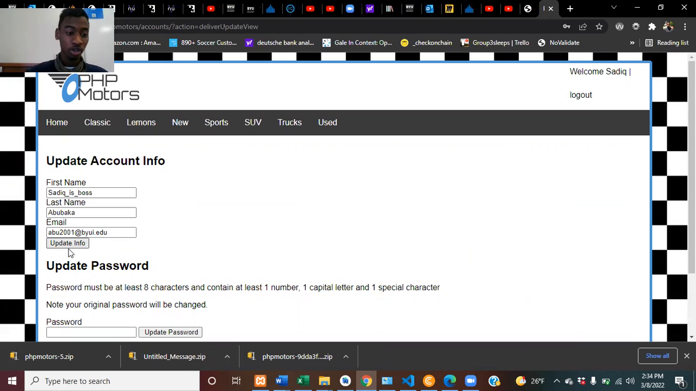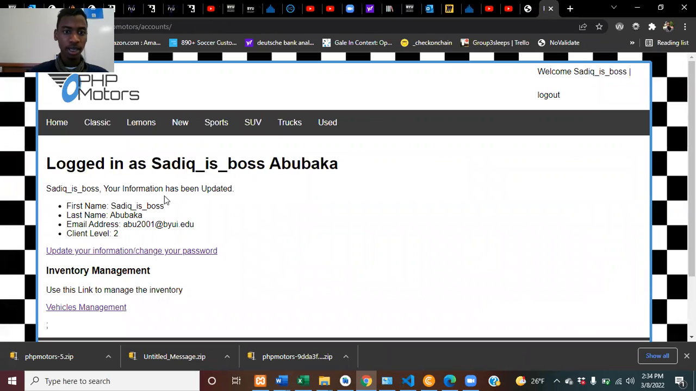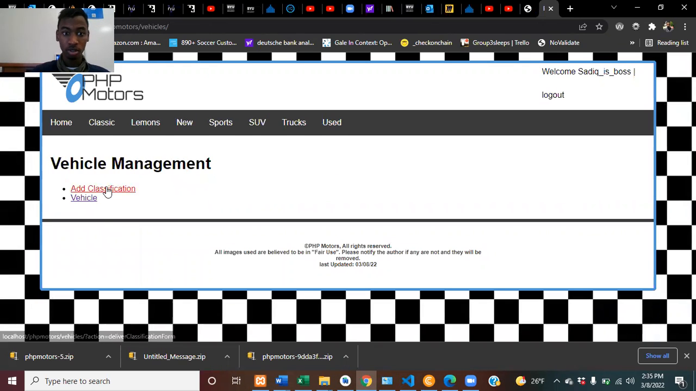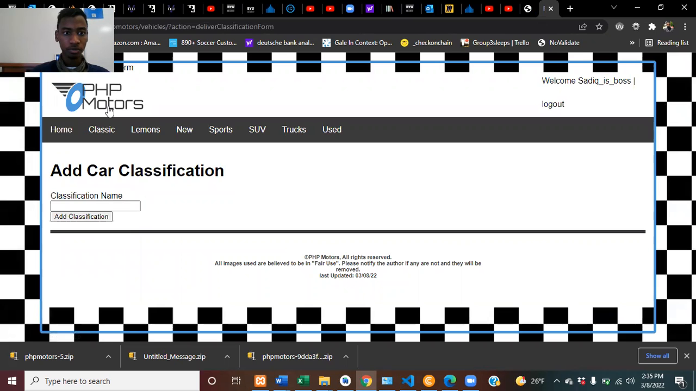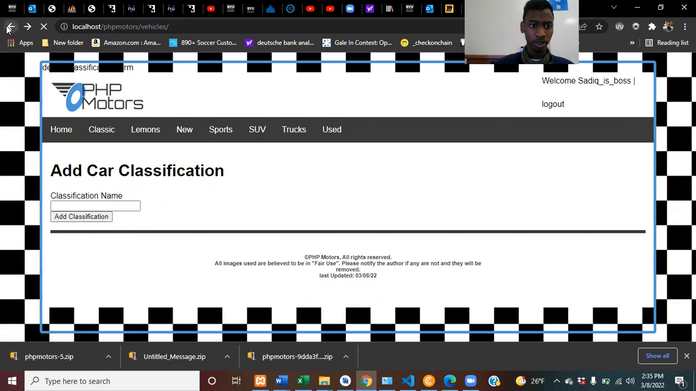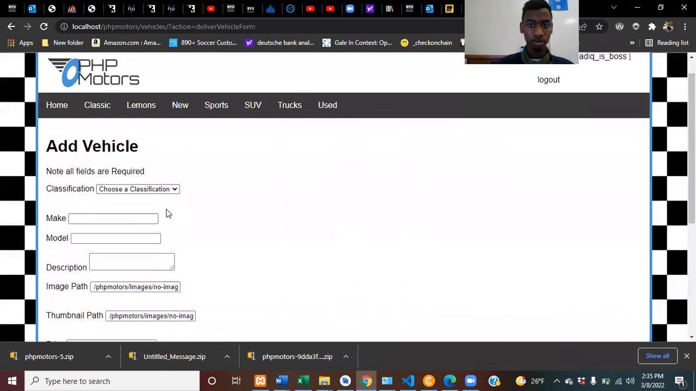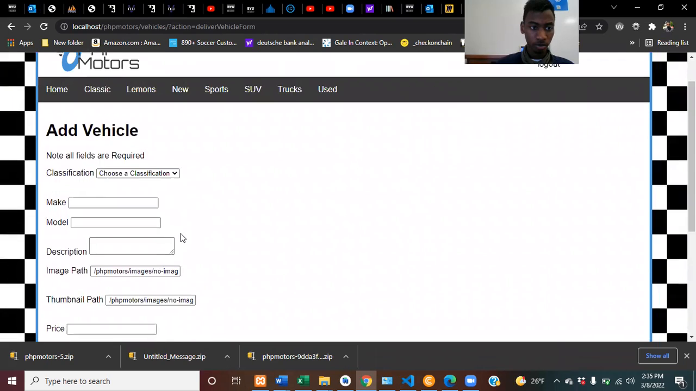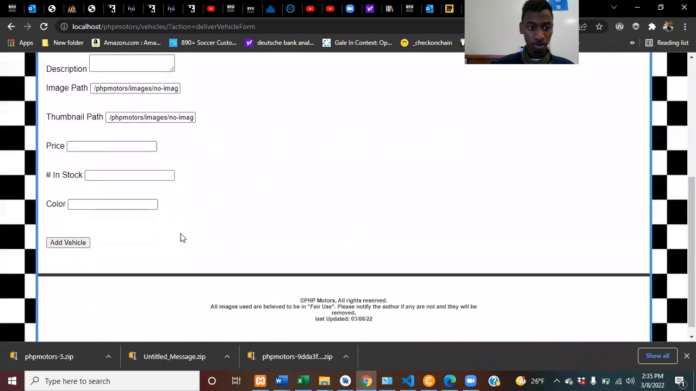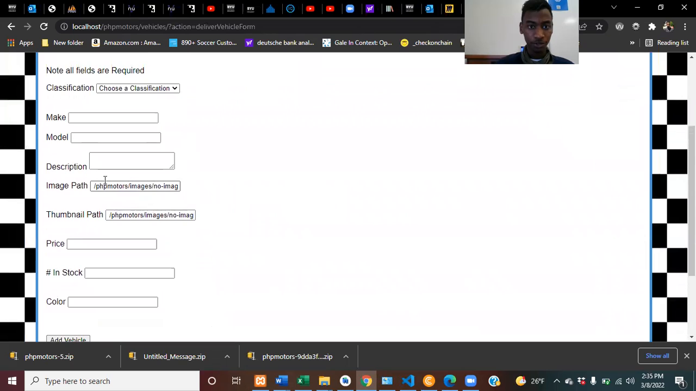You can actually update your password also. When you do that, Sadiq is boss has been updated. See, Sadiq is boss. This is my first name, then the last name, Sadiq Abubakar, which is my last name over here. Also when I go to my vehicle management page, this is where I store my vehicles. As you can see, it's still incomplete. I haven't finished that one yet. But over here you can input all the information.